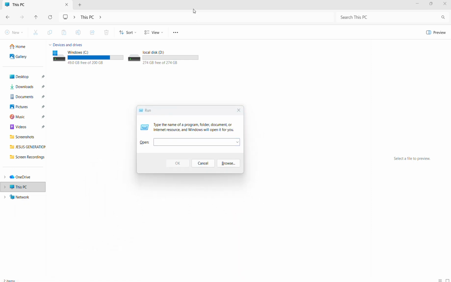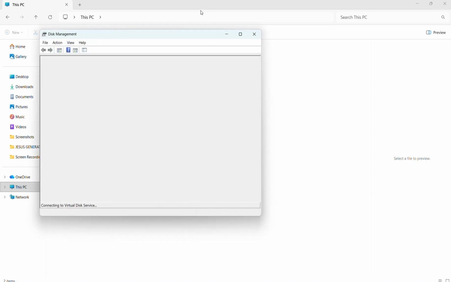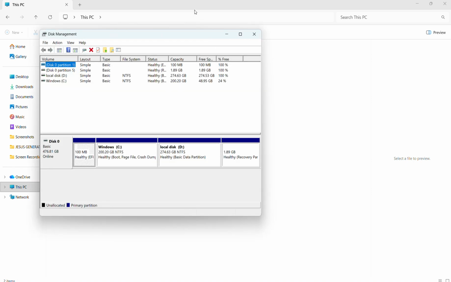When this opens, quickly type disk, and then use small letters: diskmgmt, that's disk management, .msc. Then you click on OK. You see a new window will appear like this.